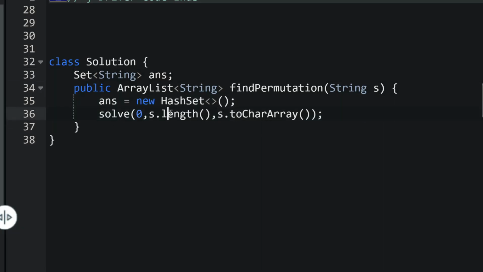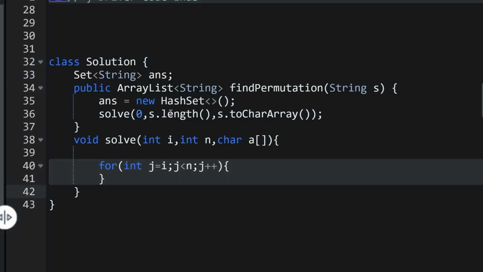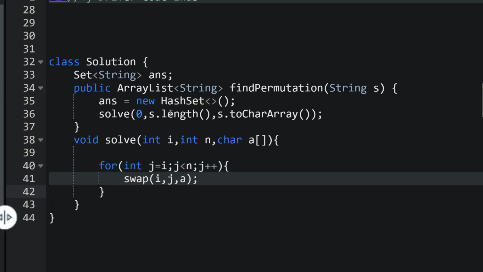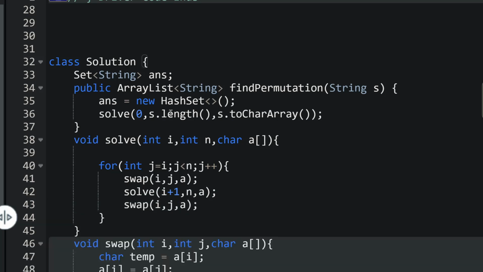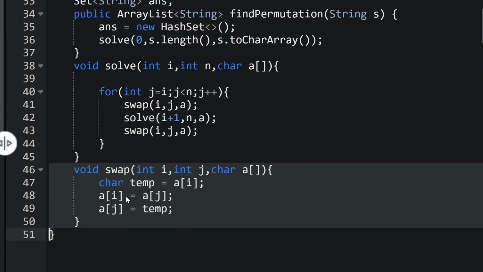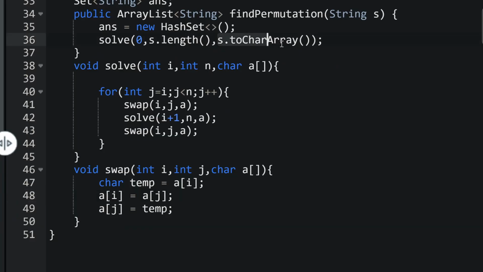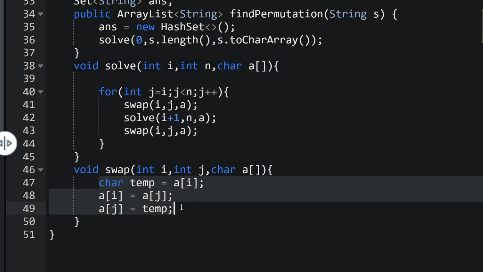As a set, just a simple solve function. In the solve function, this is my starting, this is my jth index. Swap the character, then jump to the next character. That character will be my new starting point. Return back, and this is the swap function. I have converted my string to a character array, so now it is pretty easy to swap the characters. On the string itself, it is pretty difficult to swap the characters at the ith and jth positions. So that's why I have converted it into a character array.